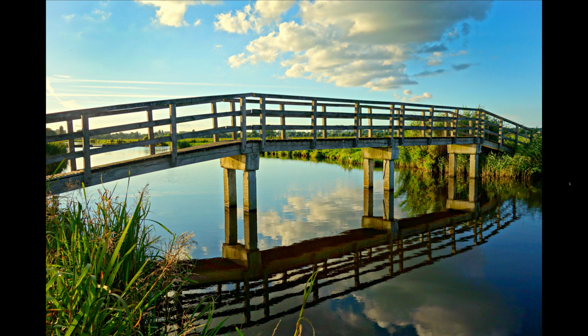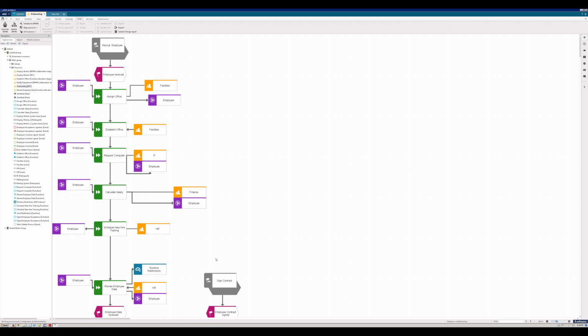And so literally, model to execute is about showing you this bridge. And so this is what I want to show you, how this works with ARIS and with webMethods. And so let's jump right into it. I want to start with looking at a process that is defined in an EPC.